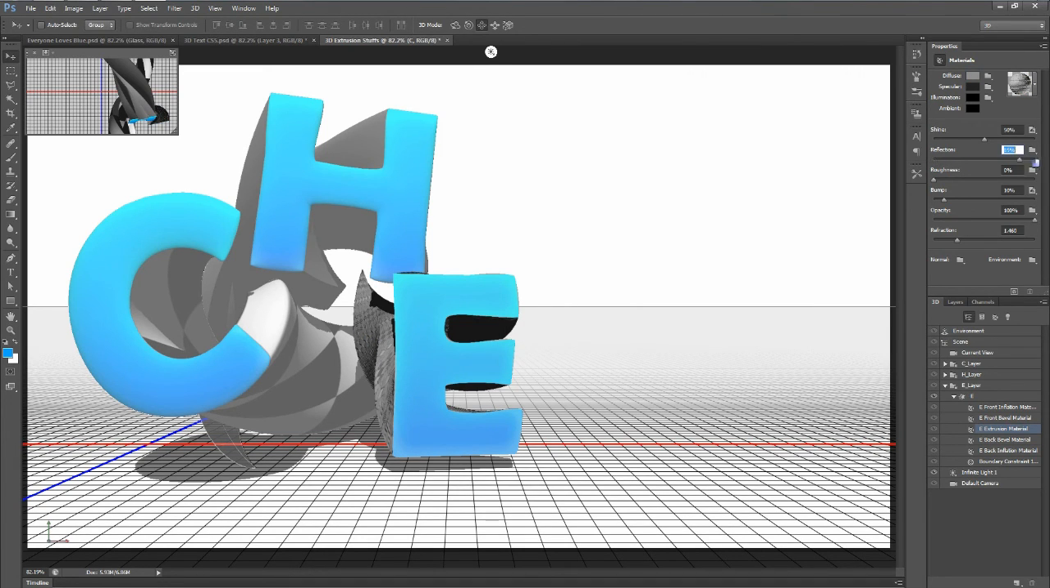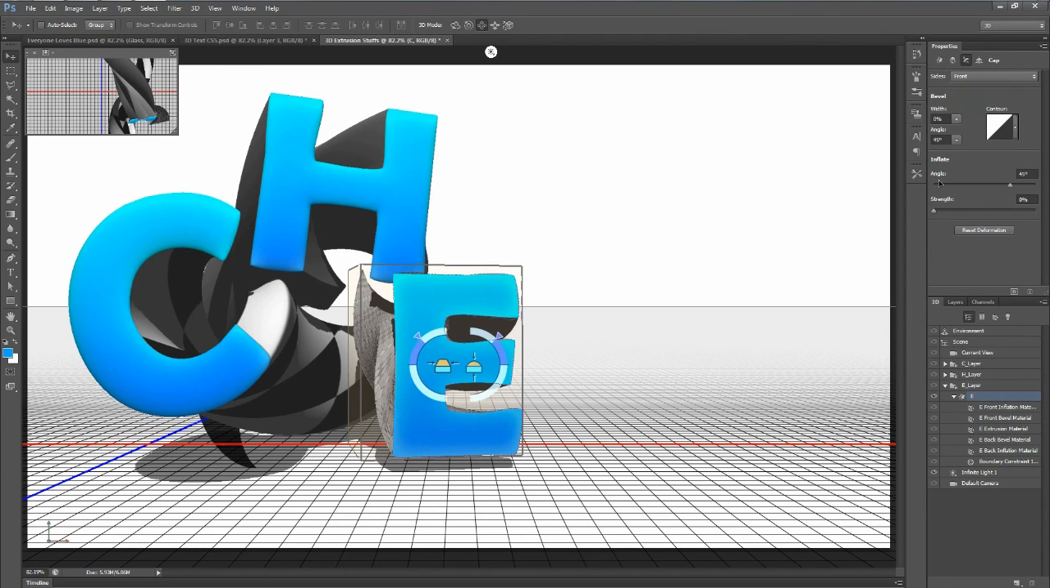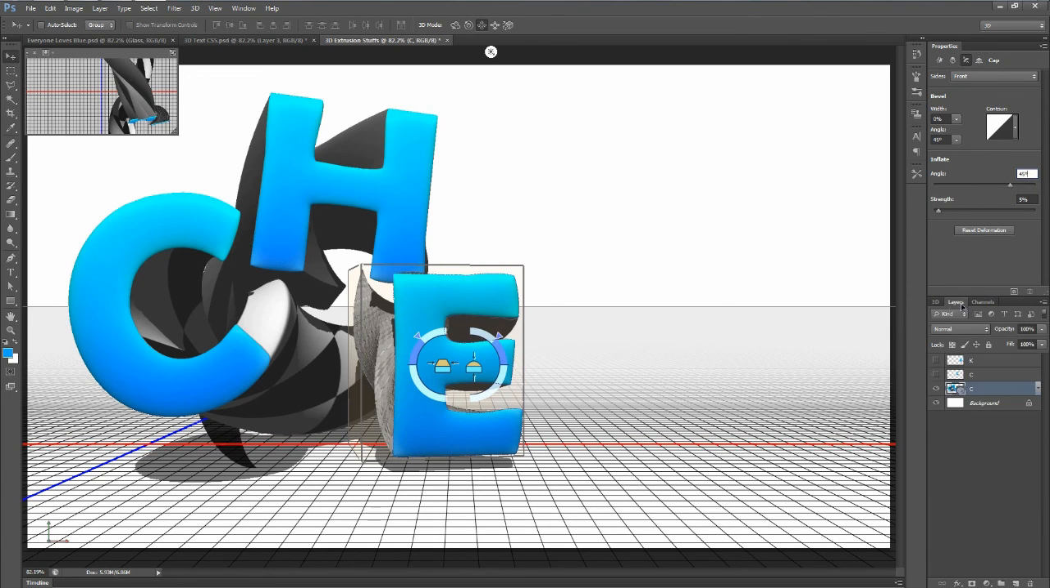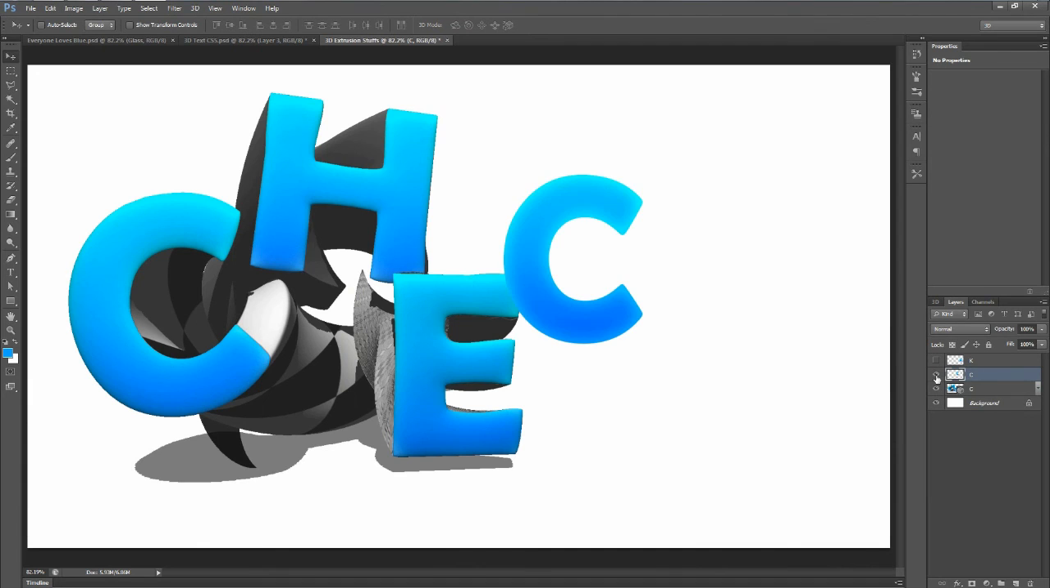And once again, we'll put up the reflection to 100%, and we'll go back to the E group because I keep forgetting about the inflation. So I'll put that up to 5, and there we go. It's got some inflation. Looking a little bit better.